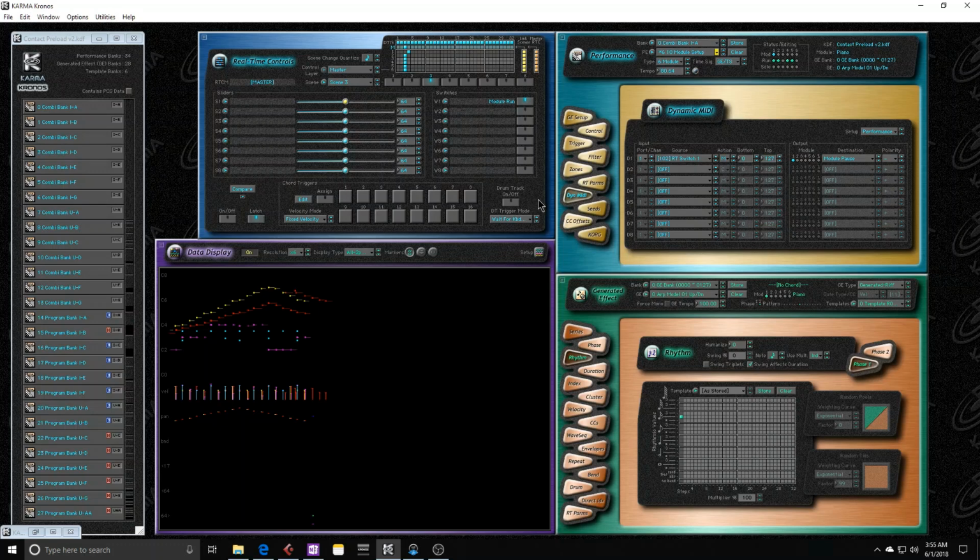And actually, I'll definitely design a patch like that in the future. But yeah, that's it for this one. I'll see you next time.